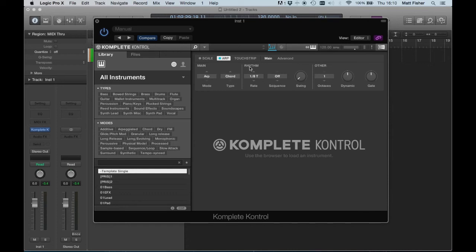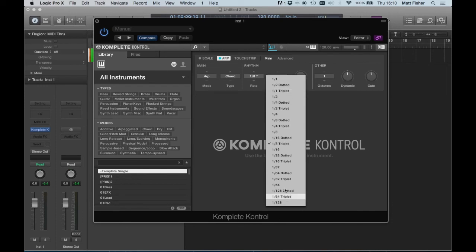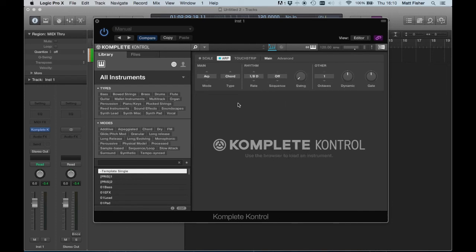Again, you've got the rhythm section, which you can select from. So we've got eighth notes dotted there, and we've got sequences. So at the moment it's switched off, but there's variants which you can have a look through. There's eight in total, and of course off. And again, swing is there. Under other, we've got a few more options. We've got octaves.